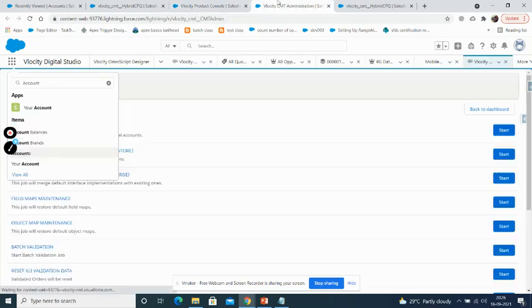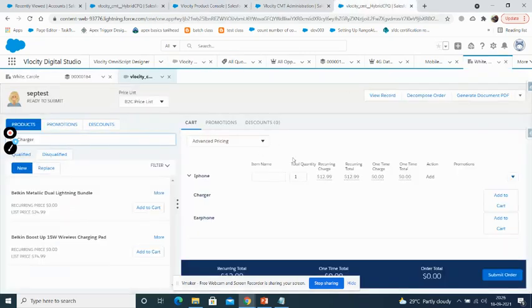Here you can see the child. When you click on add, the price will update based on the total price. So yeah, this is how the product and the children of those products can be added.